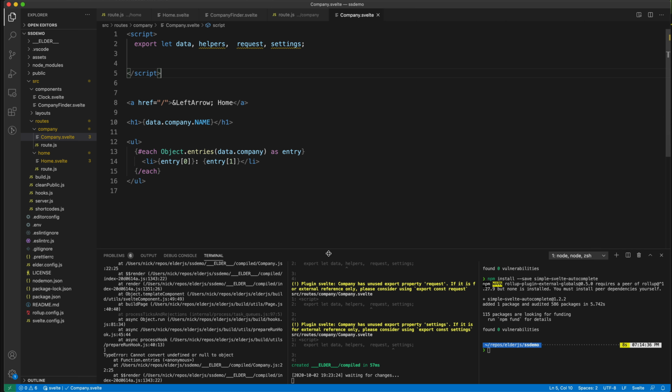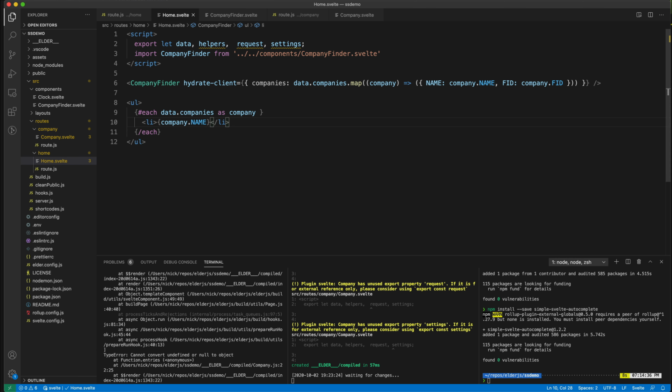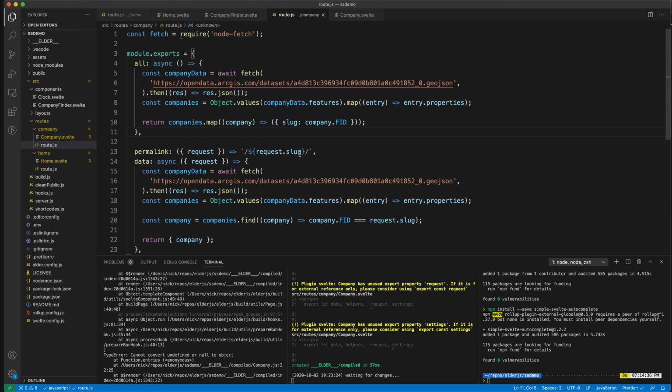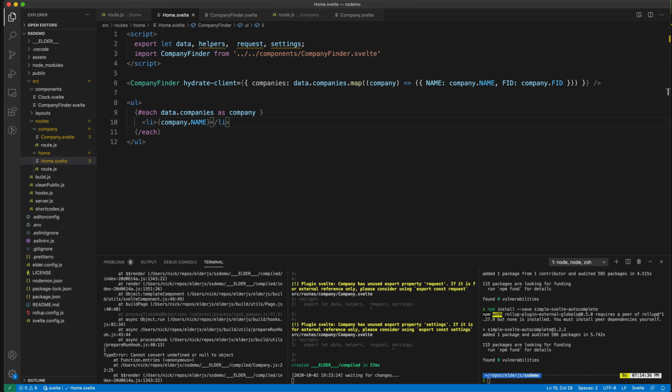So let's go back to our homepage, and what we're going to be doing is using a helper function in order to link these. So if our permalink function within company changes, let's say you wanted to make it the name, all of the links would change. This is a pretty common offering, and Elder.js also offers this. Let me go ahead and show you how this works.